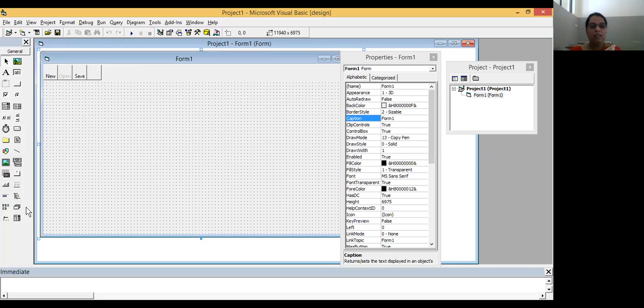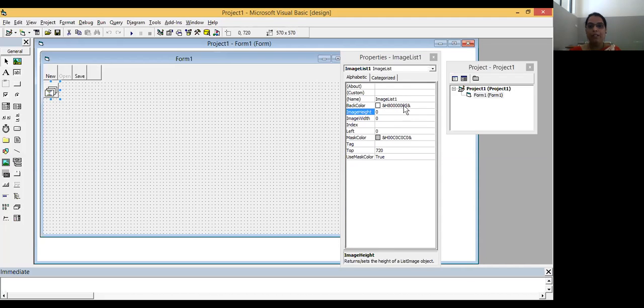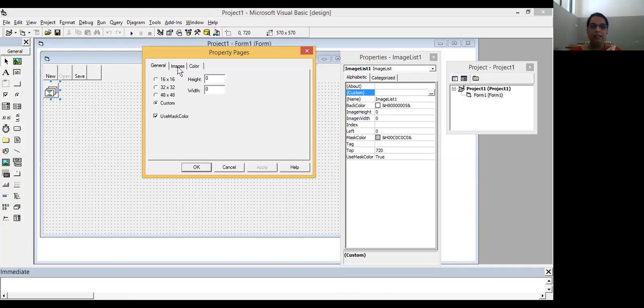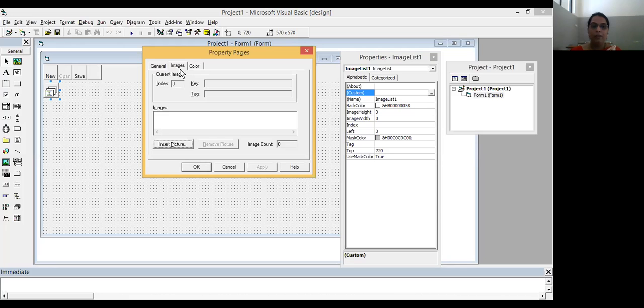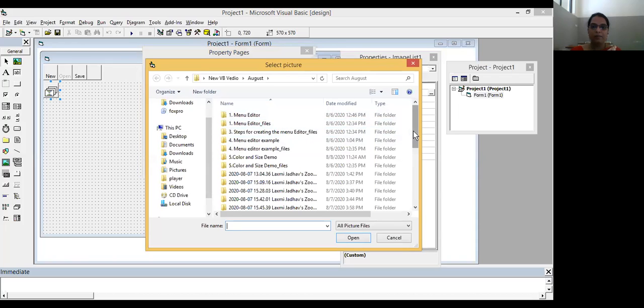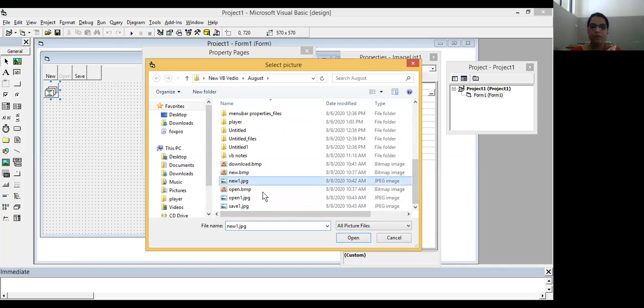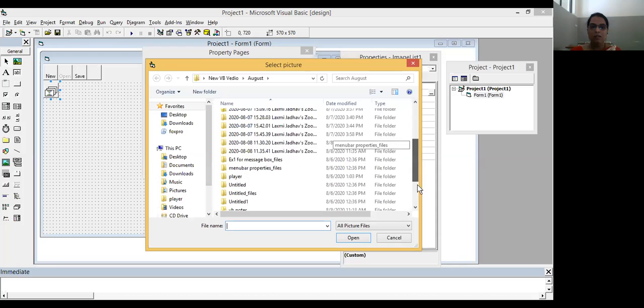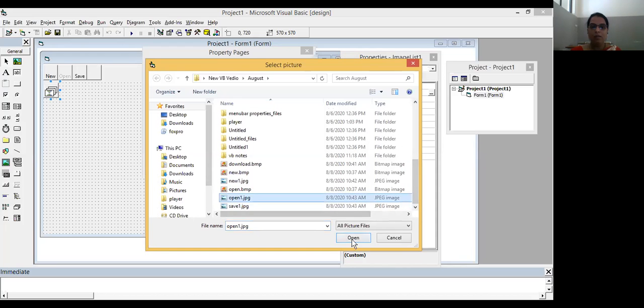Next, the second phase is you have to insert the image list. So here I'll insert the image list. When you insert the image list, go to the custom property of the image list, and in that you have to select the image tab. When you click on the image tab, it will allow you to insert the pictures. So here I will insert the pictures like this. However many pictures you want, you can insert those.